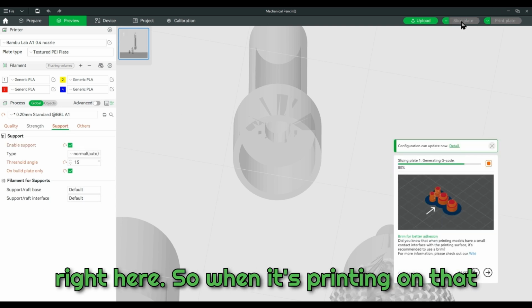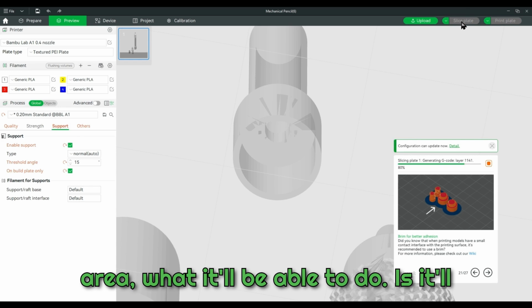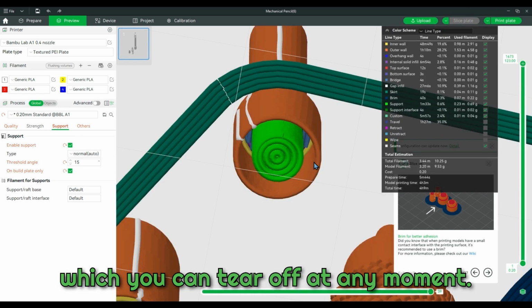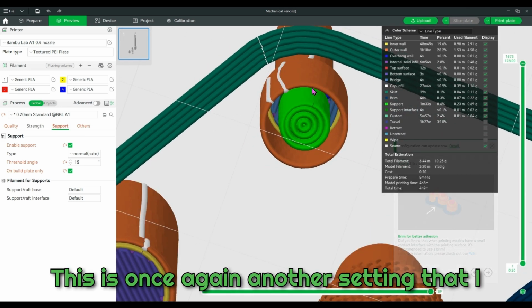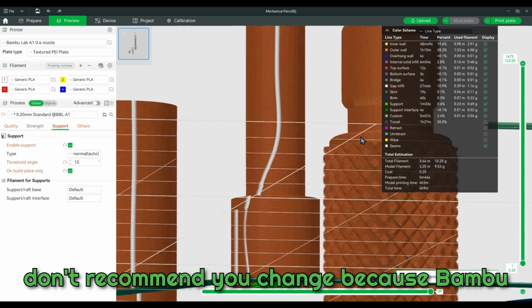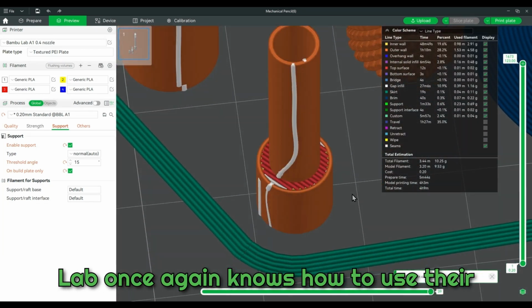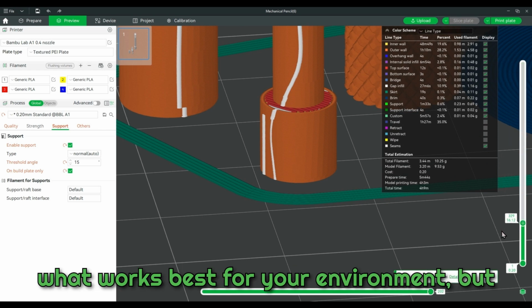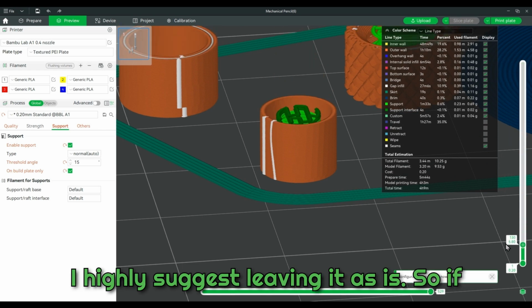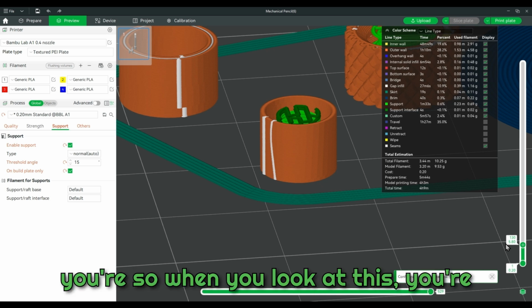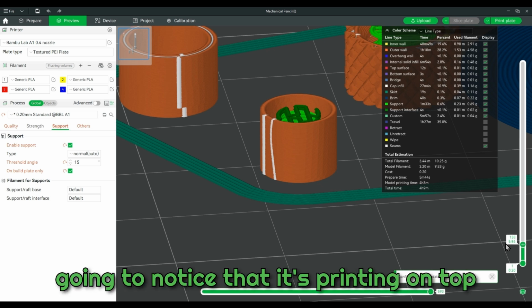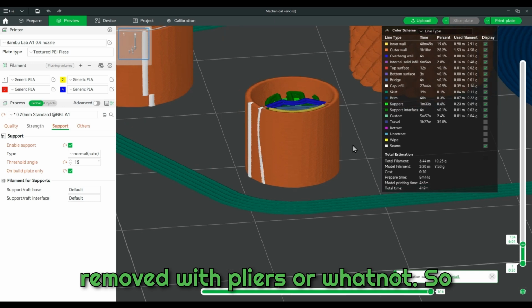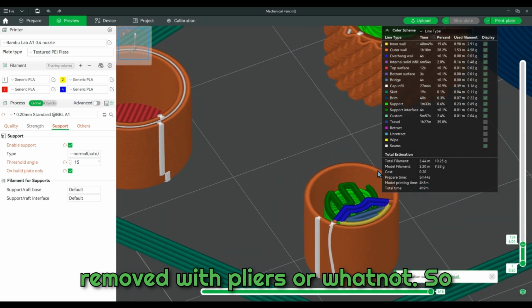So when it's printing on that area, it'll be able to print on top of that support, which you can tear off at any moment. This is once again another setting that I don't recommend you change, because Bambu Lab once again knows how to use their supports. You can tinker with it to find what works best for your environment, but I highly suggest leaving it as is. So when you look at this, you're going to notice that it's printing on top of that support, which can later be removed with pliers or whatnot. So that's your support tab.